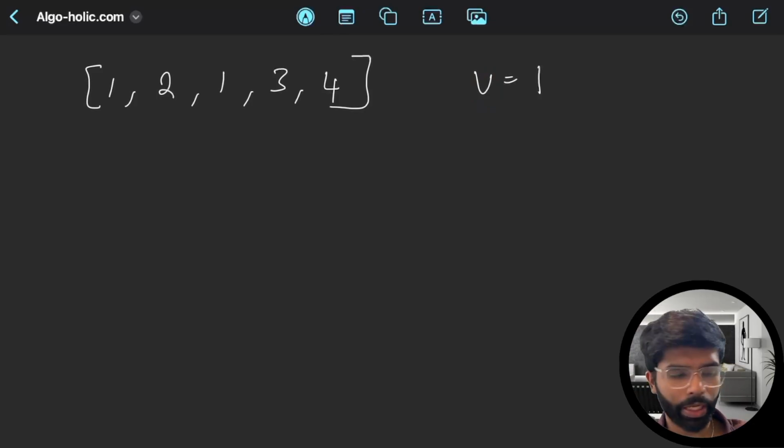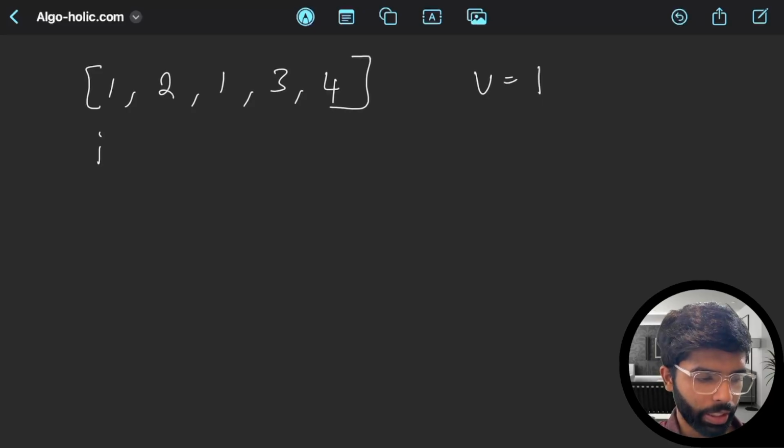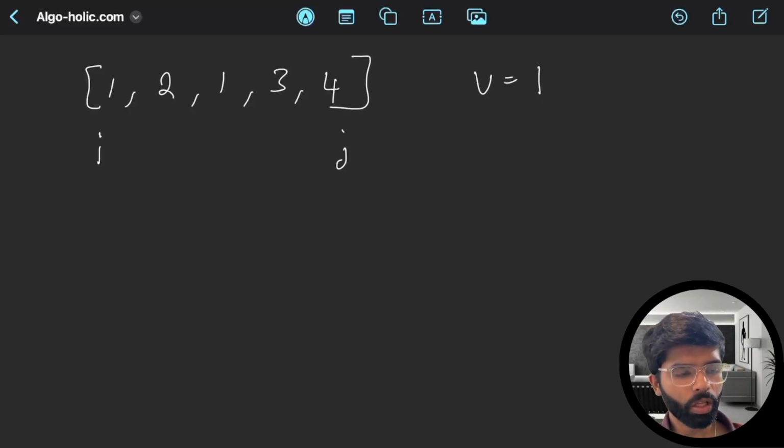Now, how do you do that? Let's initialize one pointer, let's say i and j. Now let's see if we encounter 1. If we encounter 1 when we are at the ith index, we transfer it to the jth index. And we keep incrementing and decrementing both the pointers, and we stop once these pointers meet.